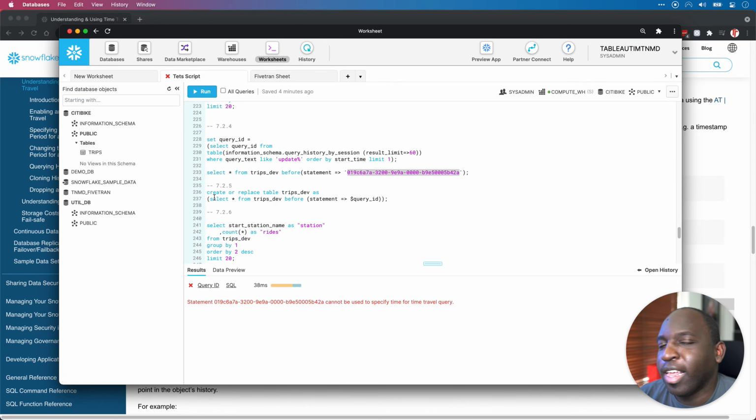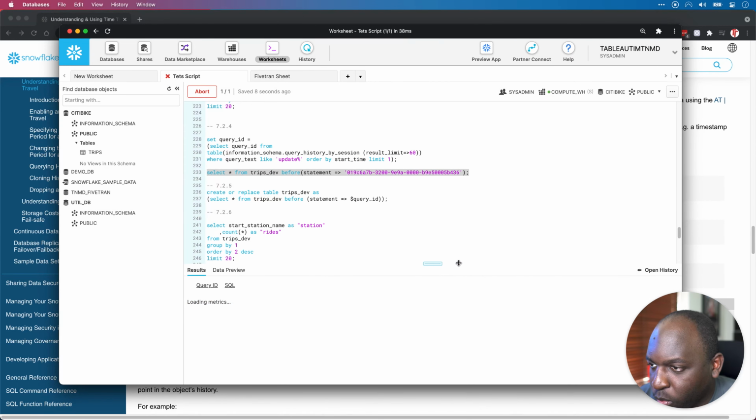So let's come back here and change this to the right query. Okay, now you can see this query is changed. I'm going to run this query to see what the table looked like before that mistake. So let's run that, and this should work. Here we go. I think this is working. And yes, here we go. This is working because I can see everything coming back.